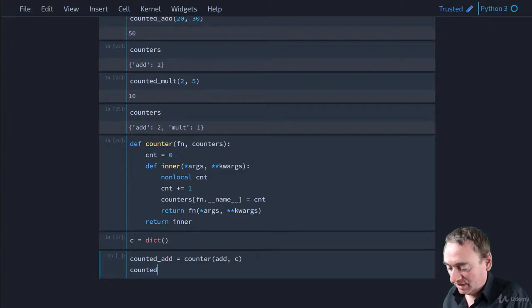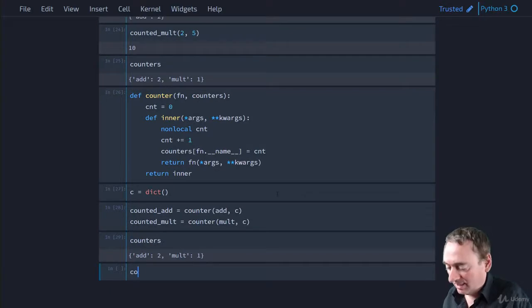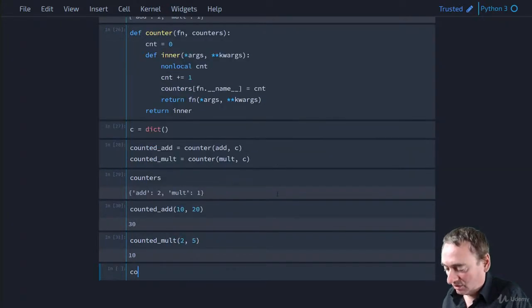And then we can say counted mult equals counter of mult and C. Okay, so now we have these two functions again, and we can call them just as before, counted add 10. Now before I do that, let me show you what the counters global variable contains. It has that. Now I'm going to call counted add 10, 20. I'm going to call counted mult 2, 5, and we'll call it again counted mult 3, 6.